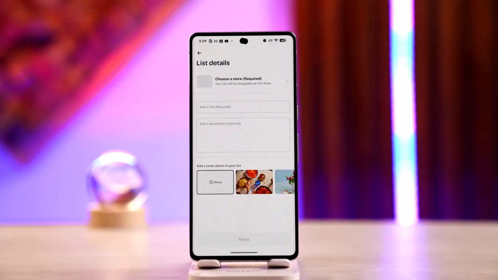And once you're done, you just want to tap the next button and make sure to save the changes as well. And this is how you're supposed to create a shopping list in Instacart.